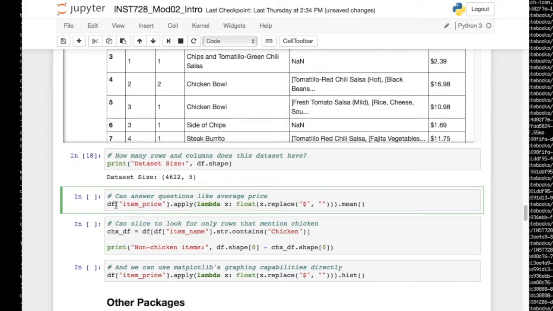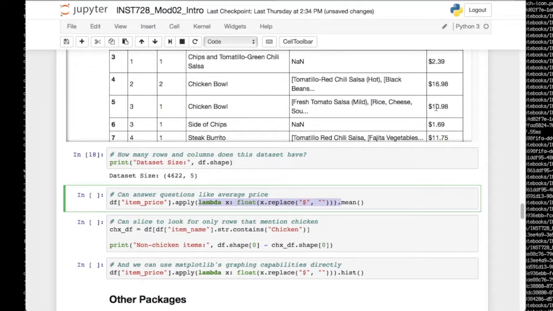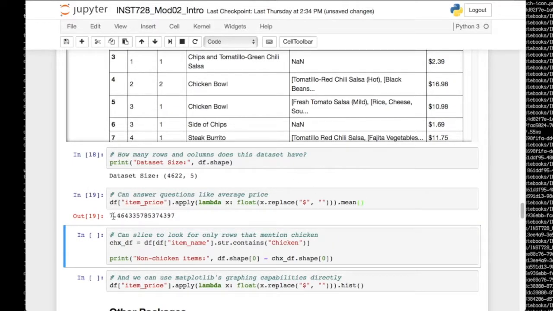We can take the item price column from this data frame and apply some function to it that will convert the price, this $10.98, to 10.98. We'll strip off the dollar sign by doing x.replace the $ with an empty string, and we'll convert that to a float. So that's a number that we can add up. And then we can use this to calculate the mean price for all the items in this list. So we get, on average, the item ordered is $7.46.